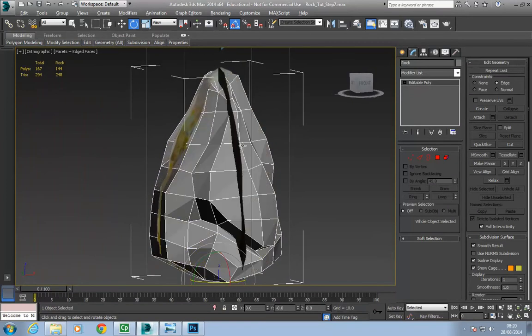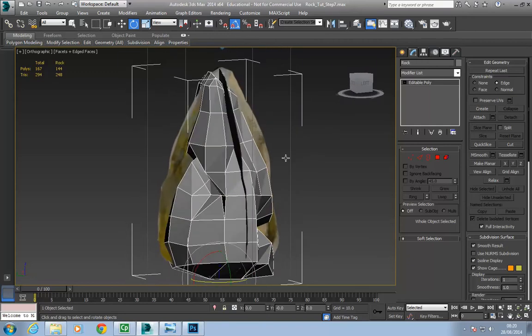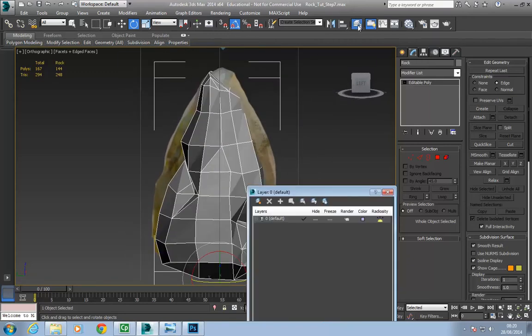So let me just Alt and X to bring our material details back, because that's see-through. I'll tell you what, I'll just hide my layers here.